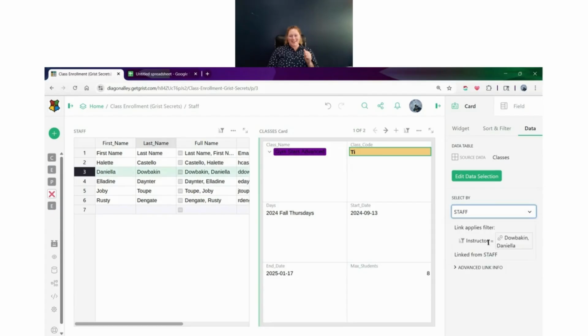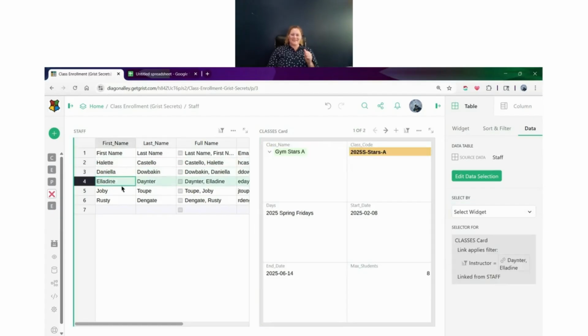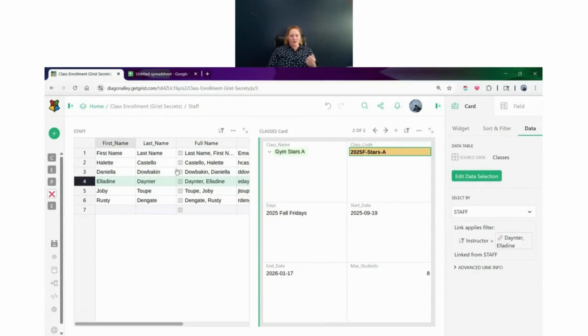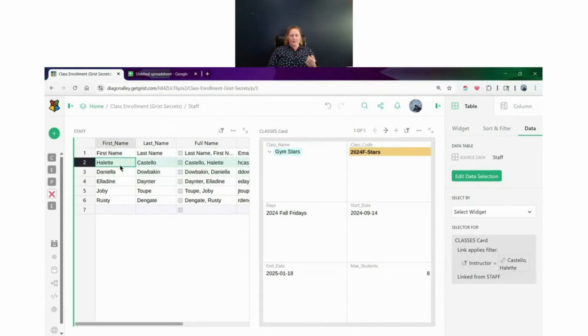Okay, select by staff. So now when I select a staff member, I see the classes card update to show me the classes that they're assigned to. So Eladine has 2 classes, so I can click through and see both. Daniela has 2. Oops. Colette has 1. So I can see all of it at a glance. It's already linked. Quick and easy.